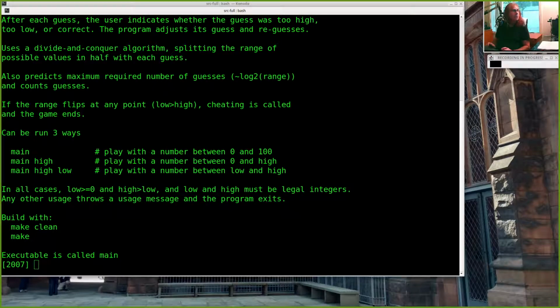There's actually a little error right there. I don't doubt it. What's the error? Can be run 3 ways: main, main, high, low. Should be main, low, high.